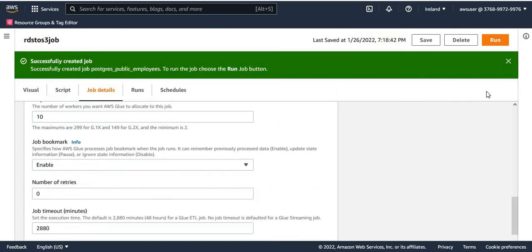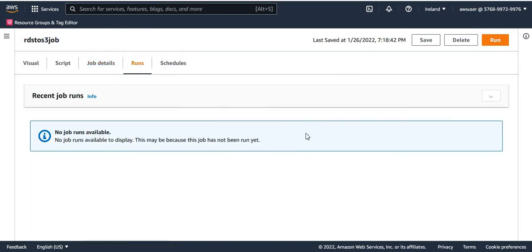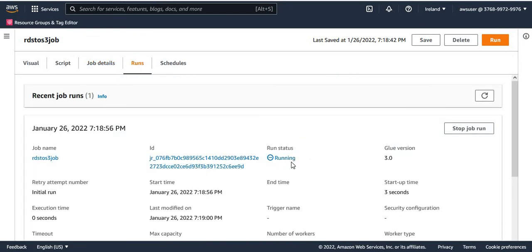I'm simply going to click on the run button, and that will start execution of the job. So if I go to my runs tab over here, I can see that my job is running. So now I'm going to wait for this job to finish, and then I can show you the output of this job. So let's wait till the job finishes. Okay, so you can see the job has succeeded.